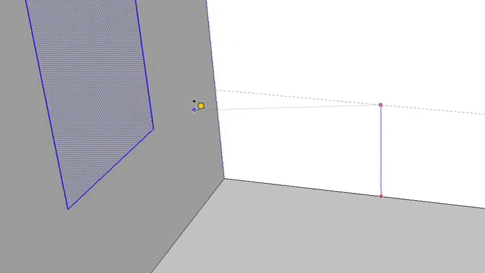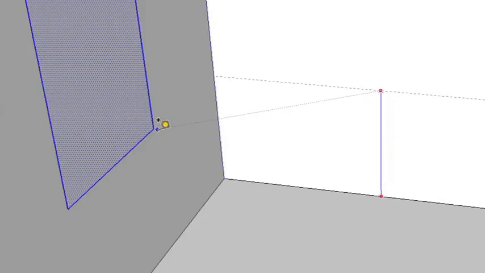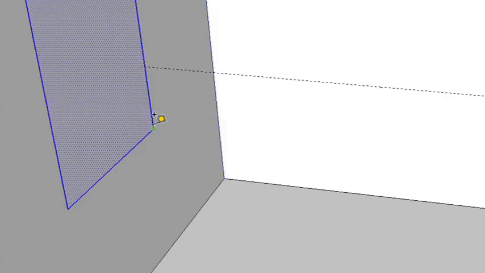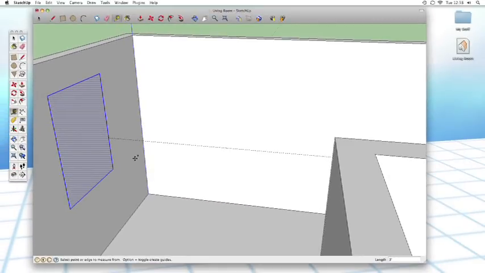Then just hover your tape measure over the bottom edge of one of your other windows, and you'll notice it automatically snaps the height of the guide to the exact same height as that sill. Very useful. So just click once, and there you go, you've got your guide. The next thing I'm gonna do is reselect my face over here. I'm gonna grab him from this corner this time and stick him over here.